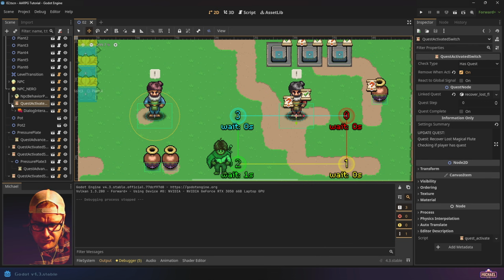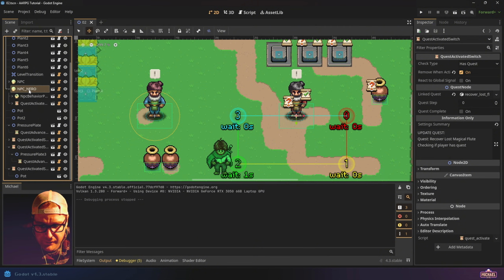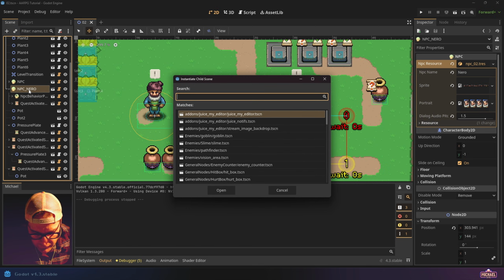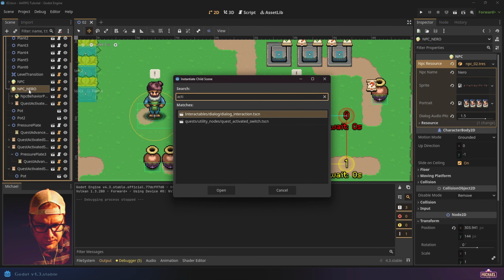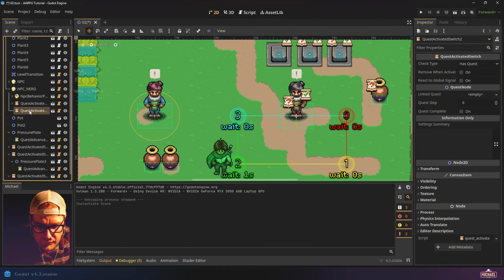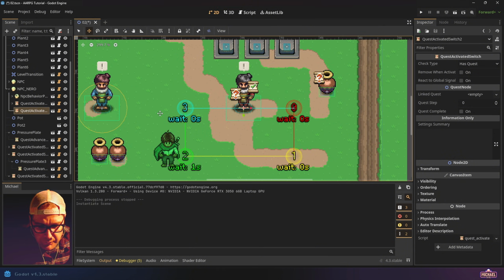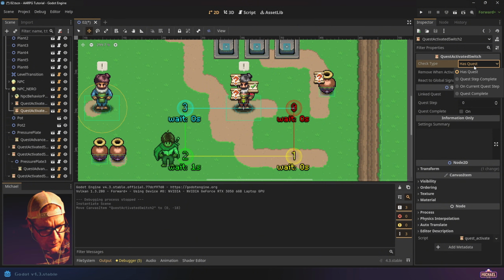Okay, so obviously though, when we have this quest and it's been activated, the next step is we probably want to have some other thing to display. So let's go ahead and just add another activated switch. Okay, so here's a second one. Now you might want to rename these to go along with the step, and I'm going to go ahead and drag this up so that we can see there's multiple switches on this guy.